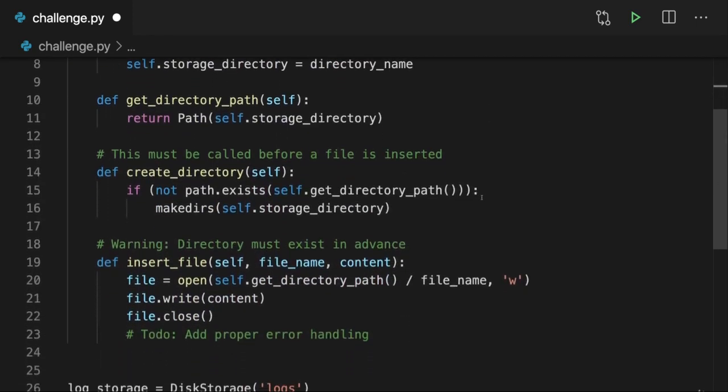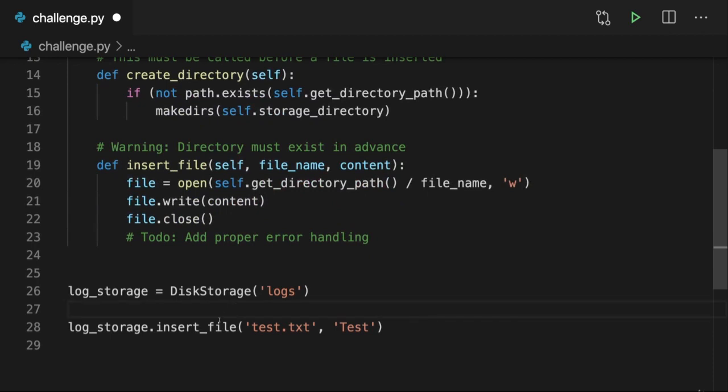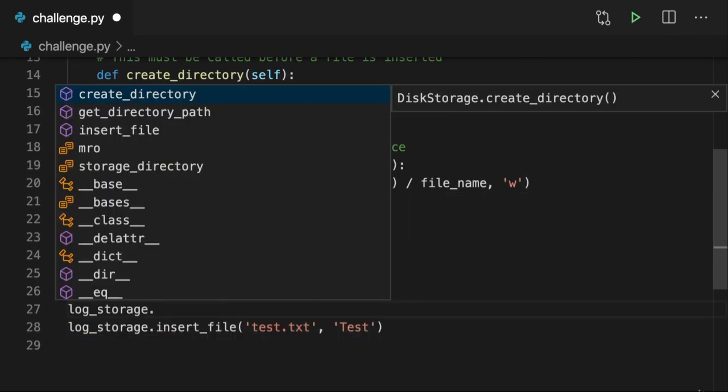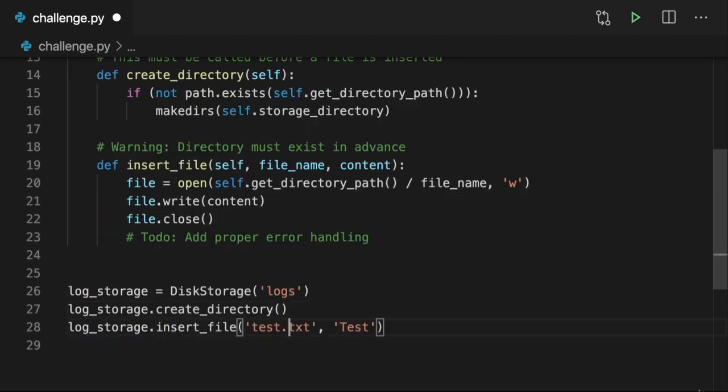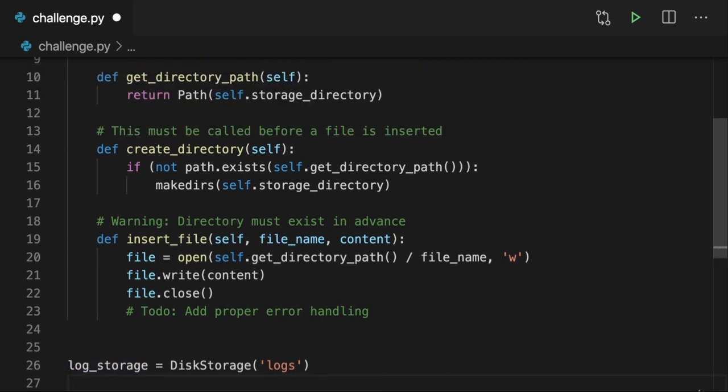Now, further down, I got 3 other comments. For example, that create directory must be called before a file is inserted. This, by the way, is the reason why executing this file would fail. You need to call log storage create directory before you call insert file. But I will remove this for now.